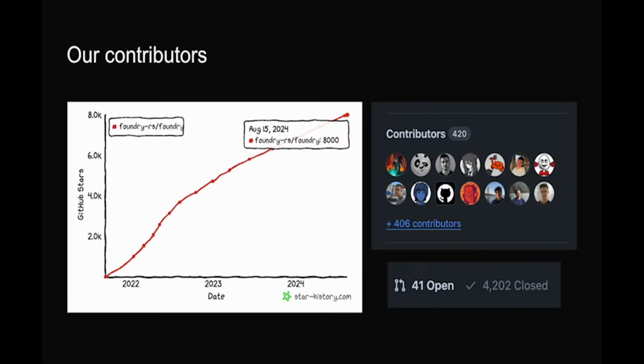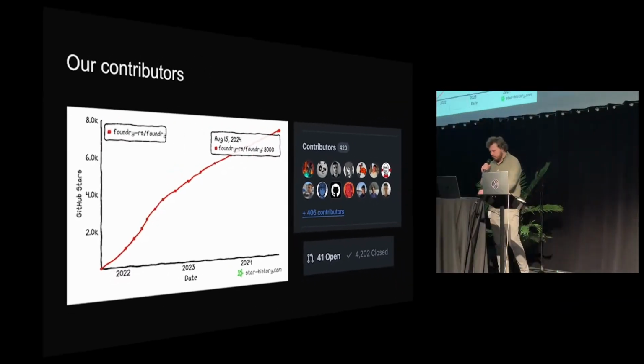So a really quick background on me. I previously worked as a smart contract developer. I used Foundry as my daily driver since the early days when Foundry was still DevTools RS. And in April, I joined the core team full-time.